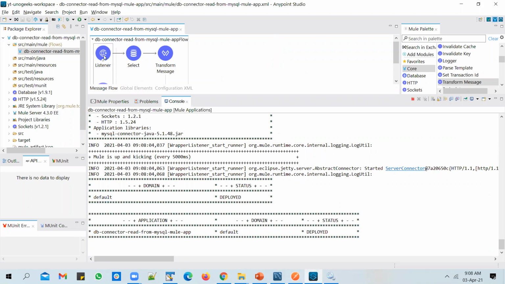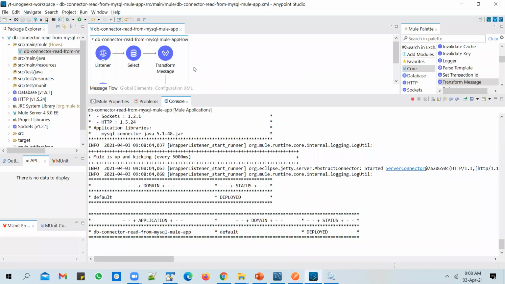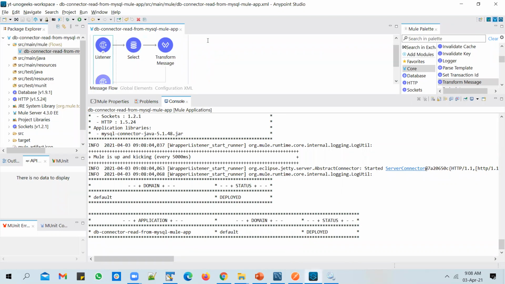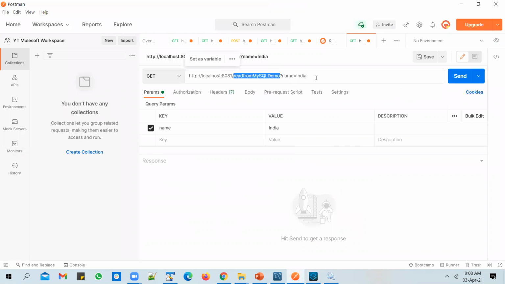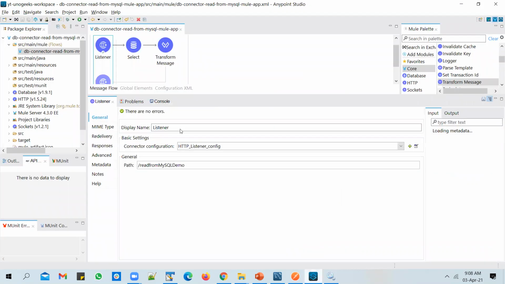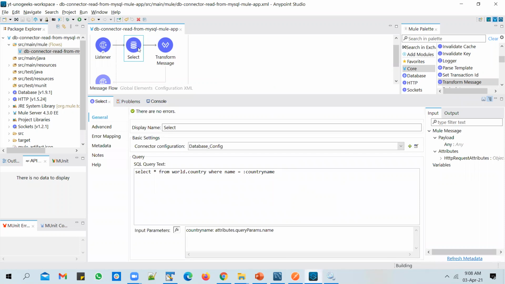We will be sending a request to this application now, and we'll be sending a request to this specific endpoint. And this Mule application will be listening on this endpoint on port 8081. So it will receive a request. It will receive country name as India, which the application will use to retrieve the results from the MySQL database.